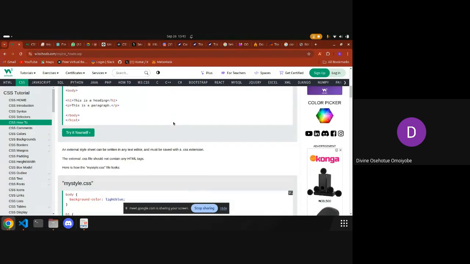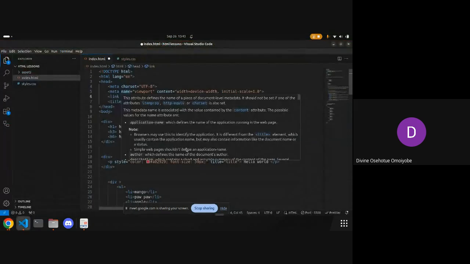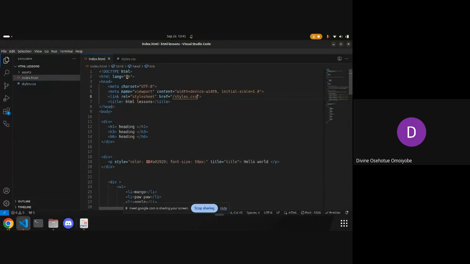An external style sheet can be written in any text editor and must be saved with a .css extension. For example, when we're using our VS Code, I'm hoping everybody's using VS Code. People were asking last time whether they can use this or that. Everybody has their personal preference, but in the course of this bootcamp, so that it will be easy for you to follow along, please download VS Code. I beg you, download VS Code.